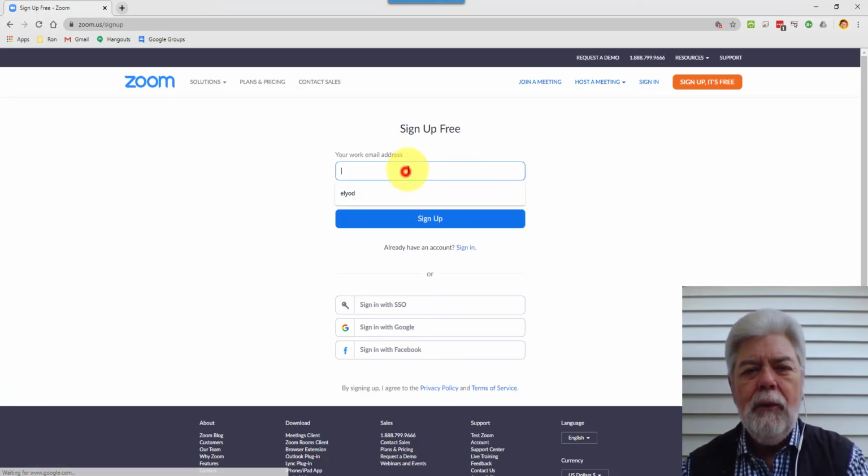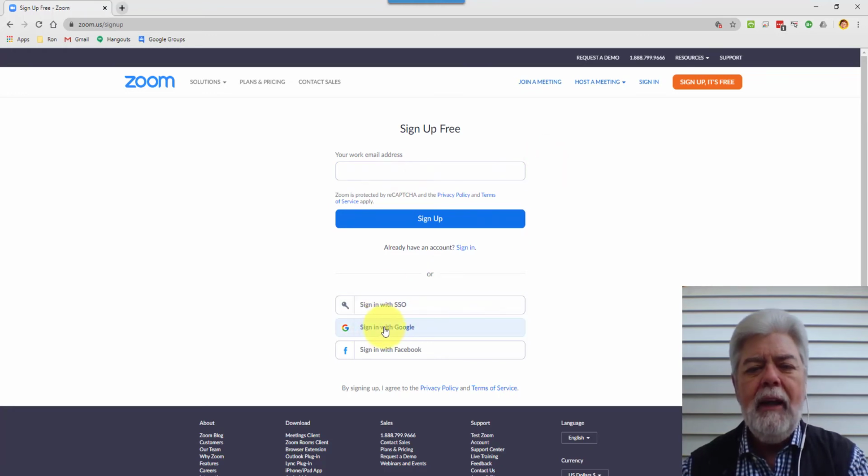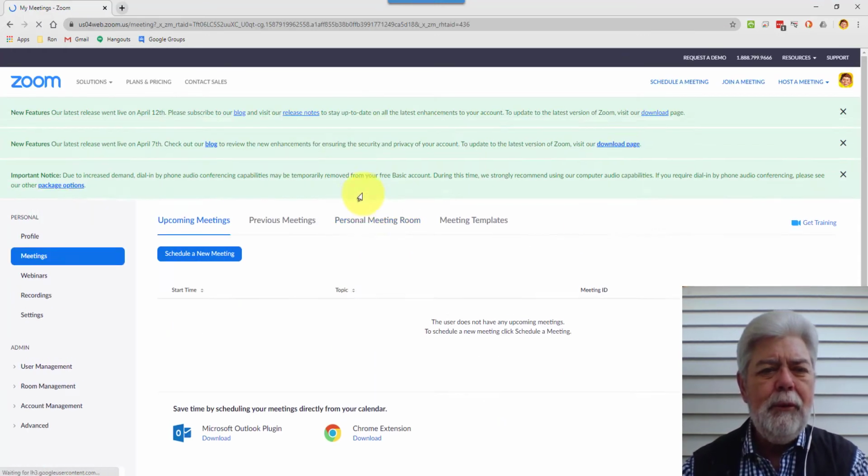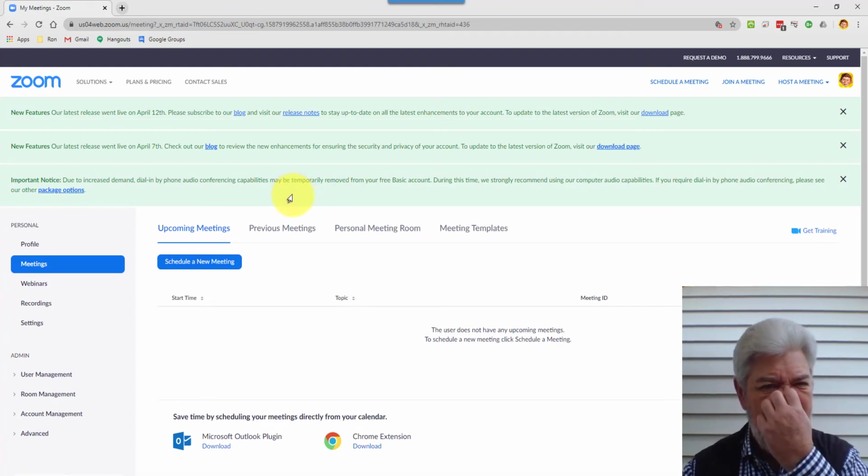What email do you want to use? How do you want to sign up? I'm going to sign up with my Google account. It's a very secure way to sign up for things. It doesn't give them your password to Google. It just says, hey, Google verifies this is really you.